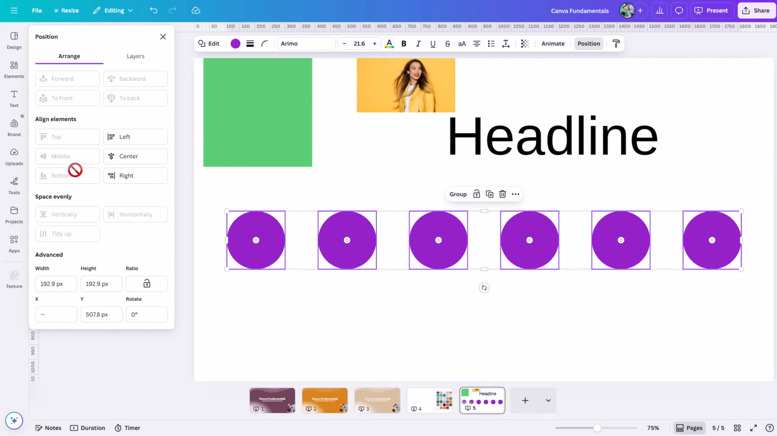So this is really helpful. You have all these positioning guides and options and ways to precisely position things on the page, ways to precisely position things in relation to one another. So very helpful. Anytime you have an object or objects selected, you can come under this position menu and see these options. Now the other crucial menu we have here under the position menu is this layers menu.